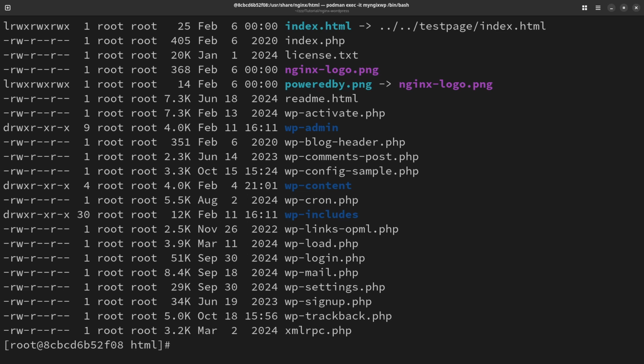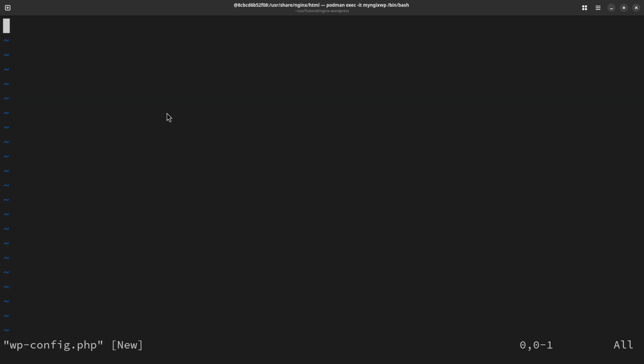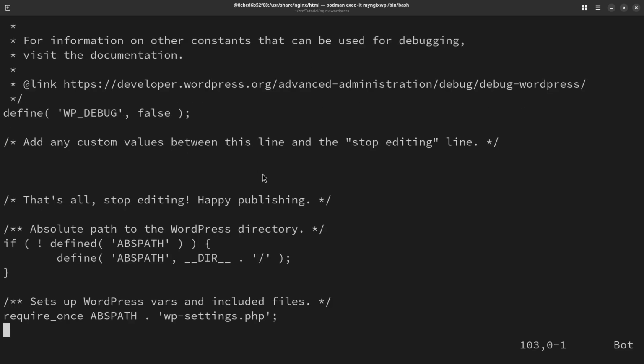I'll just create, say, nano wp-config.php. Oh, nano is not found. Okay, fine, I'll use vim. Okay, I believe I should be able to paste. Yes. Okay, then I don't know what mode I'm in. :wq.